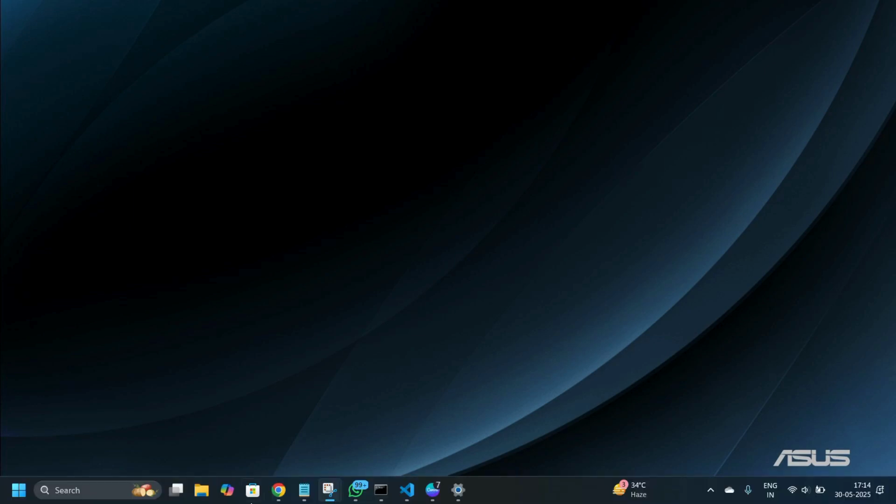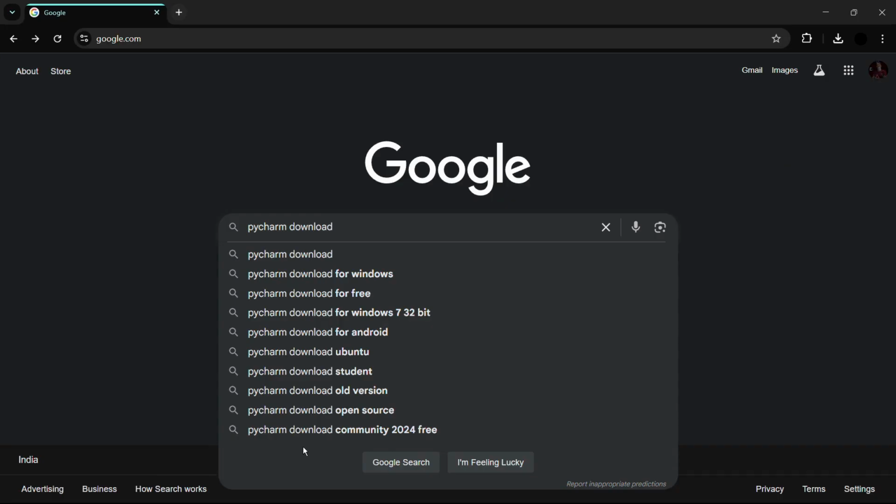any web browser of your choice, be it Google Chrome, Microsoft Edge or Mozilla Firefox. All you need to do is just open any web browser that is best suitable for you. So for this particular demonstration, I will be using the Google Chrome browser. So here I am inside my Google Chrome web browser, and once you are inside your web browser, you need to search for PyCharm download.